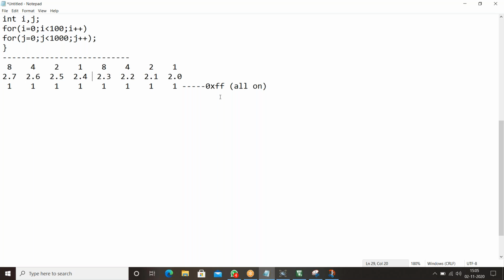If you consider the second one, I want to make all LEDs off. So Jitendra will tell me the hexadecimal value. In a hexadecimal value you have to keep 0x. Jitendra, tell me what is the hexadecimal value by using this 8421.